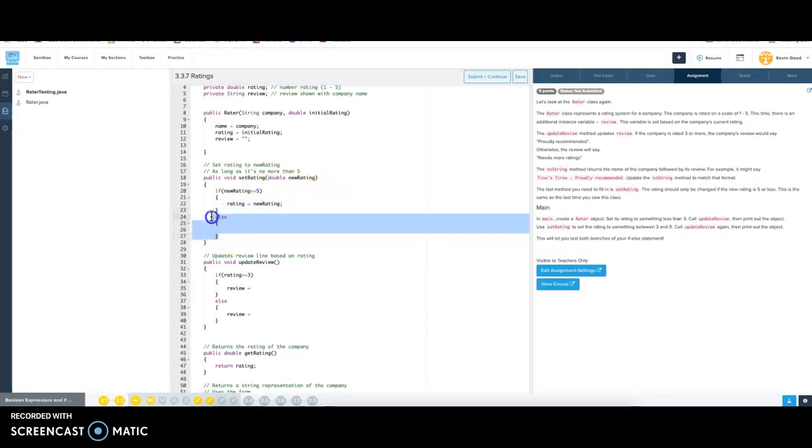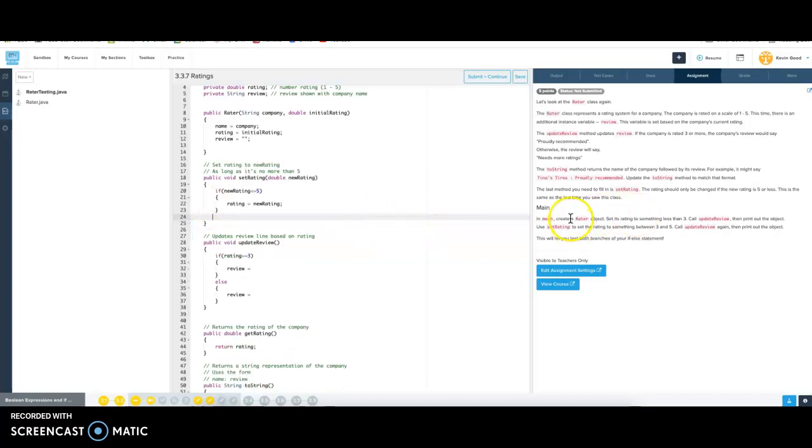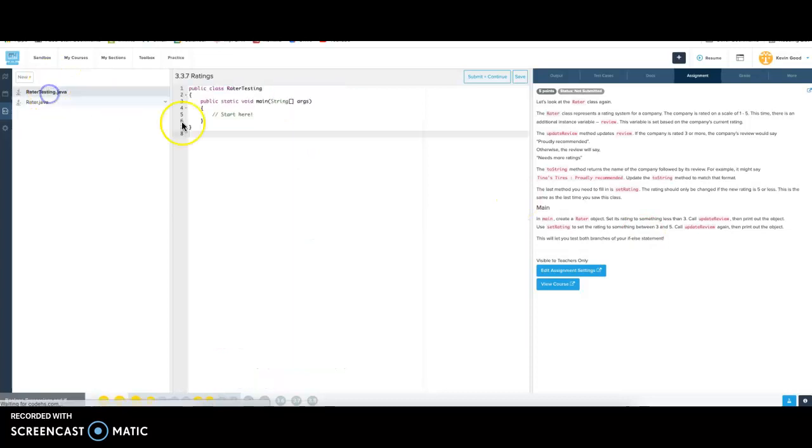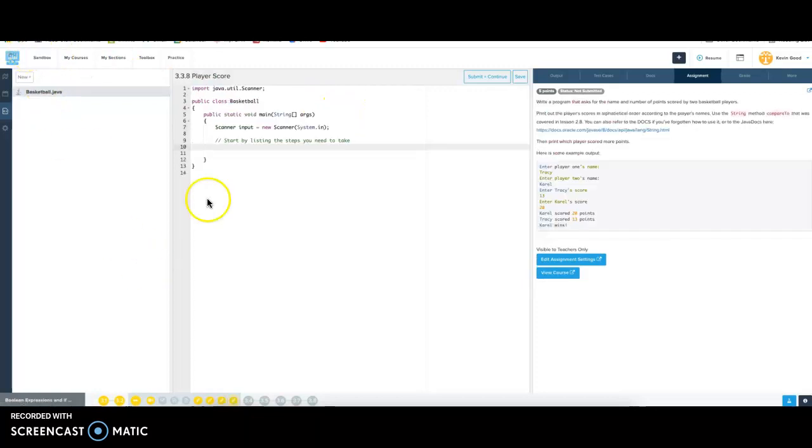Anyway, then you have one more thing to do, and that's go to the main class, make a rater object. That's good practice to go back through. Call update review, use set rating, and call update review again. So try that out. That would be back in the other class where you actually have to make an object. Got to look up how to make an object, but that should help out.